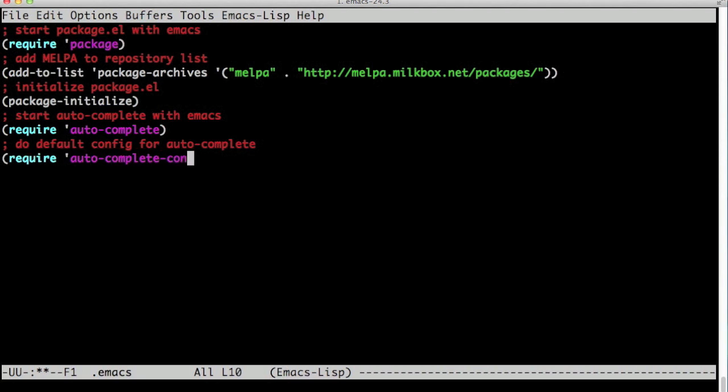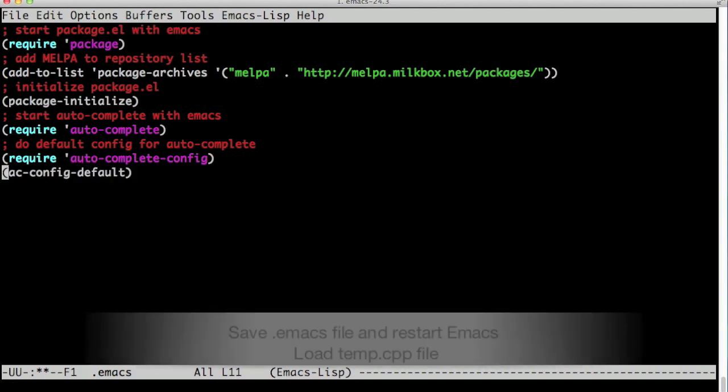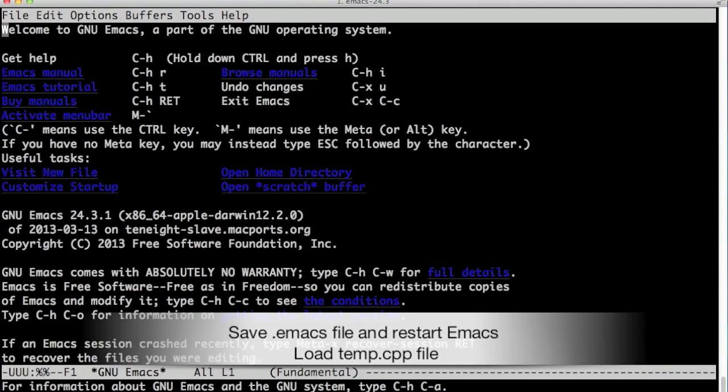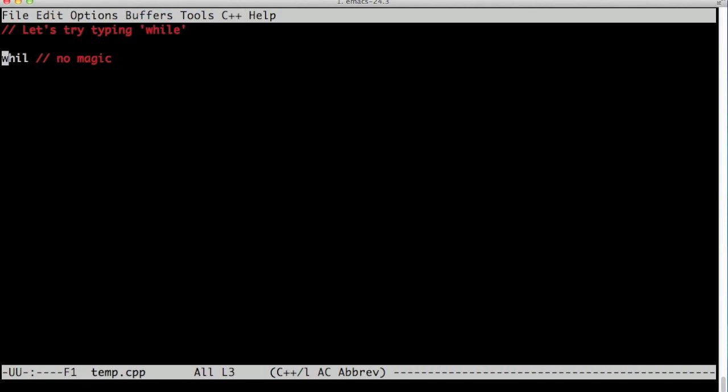We need to set up some default config on autocomplete. So we need to add require auto-complete-config, and we need to call ac-config-default. It will set up the default config for autocomplete so that it will work for all the languages. Now look at this magic. As I type while, it already started suggesting me while. And if I hit tab, it will autocomplete it to while. But there is more magic than this.